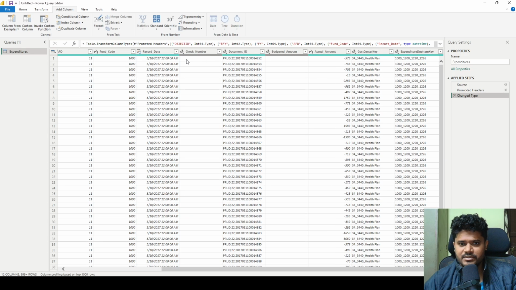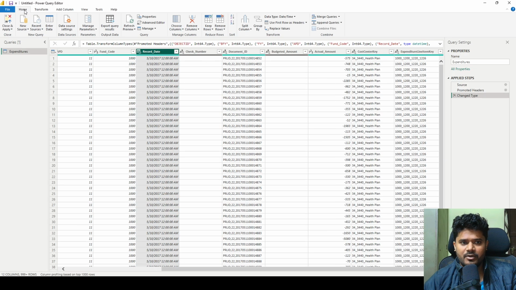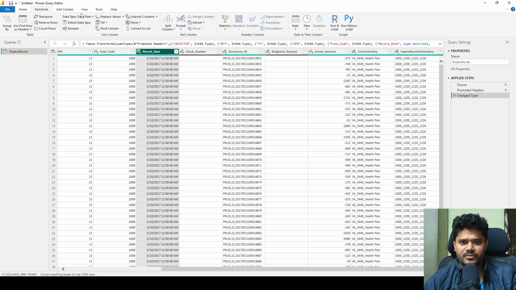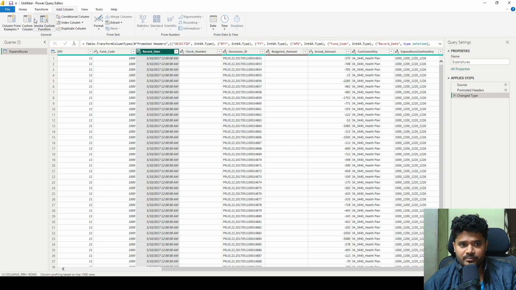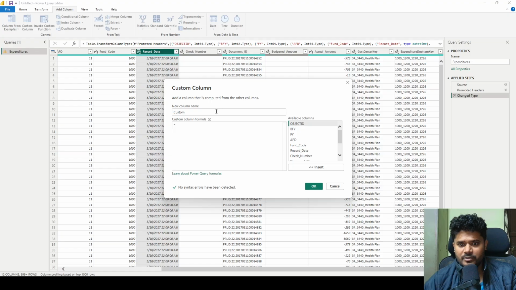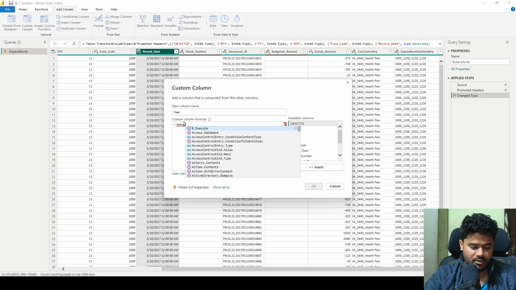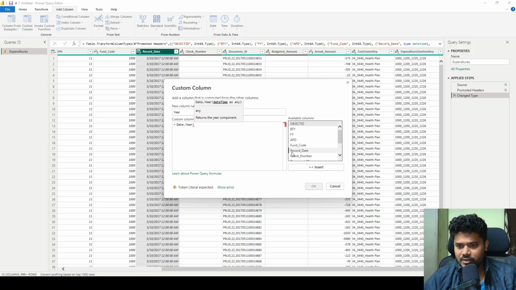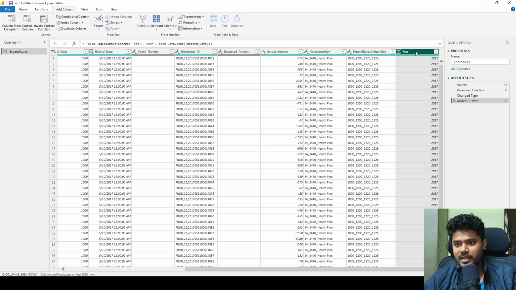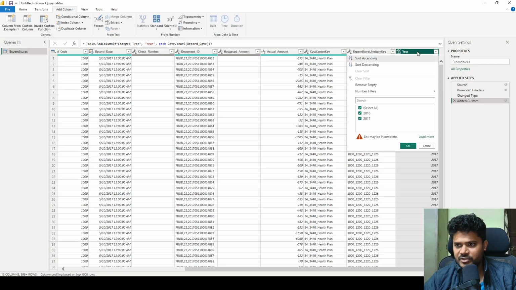The other way is using the M query. You can go back to Home, then Transform. In Home, we have the Advanced Editor here. You can write the code. The other way is adding the custom column. You can click on Add Column, go to Custom Column, name your column as Year, use the function Date.Year, and in brackets just double click on the record date and close the bracket. There are no syntax errors, press OK, right? Again, another way of creating the year with the help of a custom function.